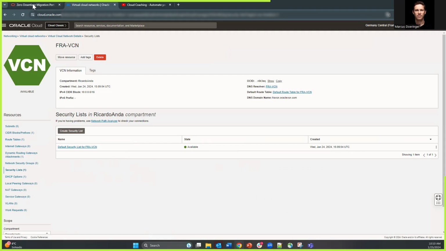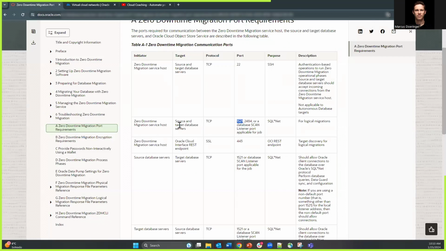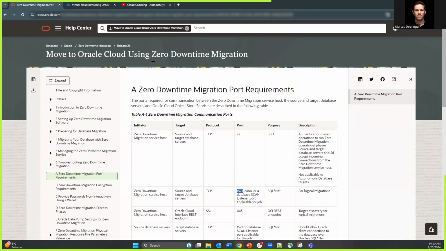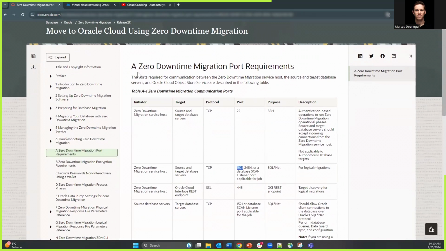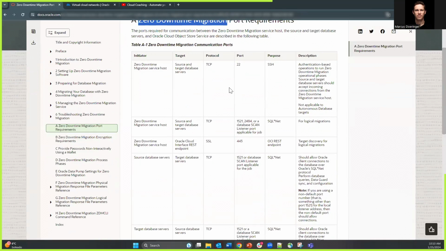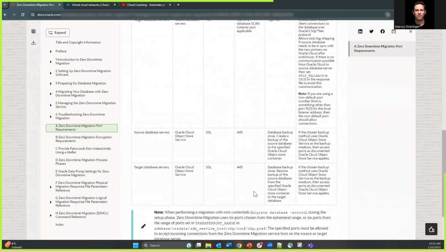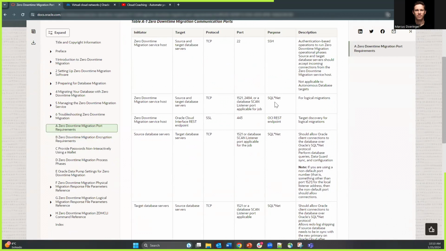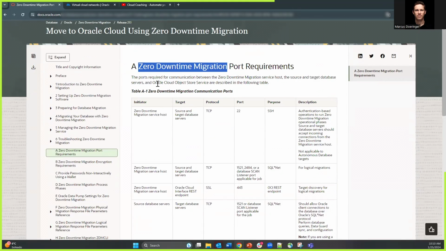Okay, so now one important thing that we covered during these sessions are the ports that are needed for migration. Okay, the full list is public, so you can find it here in the official documentation, and here are the port requirements when using ZDM, okay? So they are, in brief, 22, 443 and 5021, okay? At least for physical offline. For logical migration, then you may need something additional. But please be sure to check the official documentation, okay?